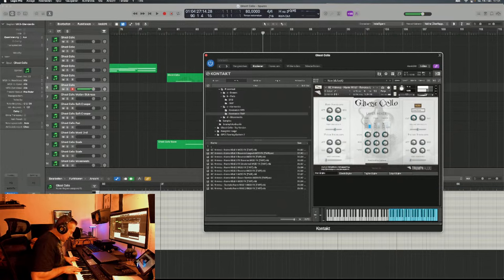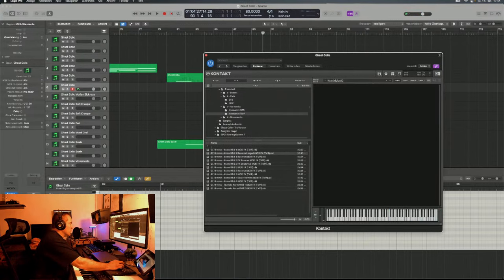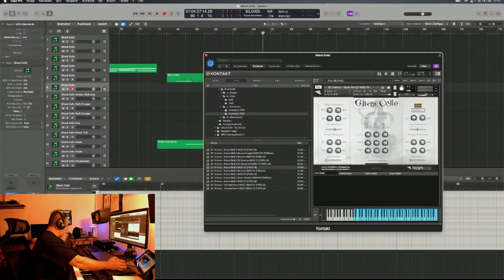Because the sound is defined to a point that you can recognize the chord, but anyhow it leaves you in doubt. I love this one. Wheel.